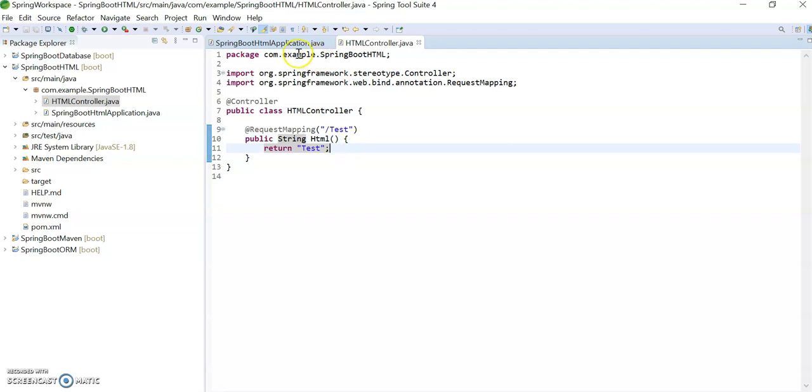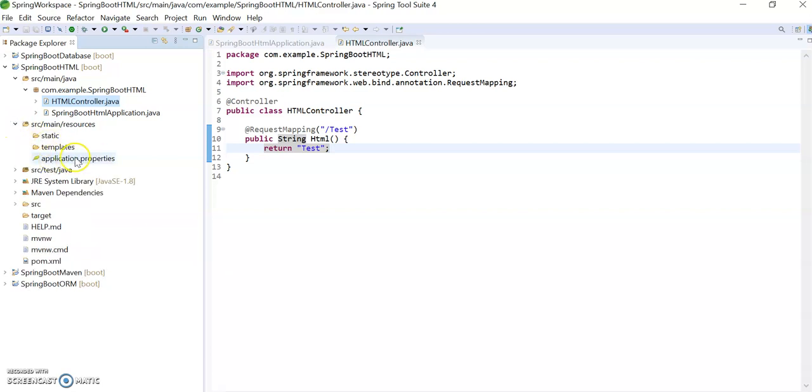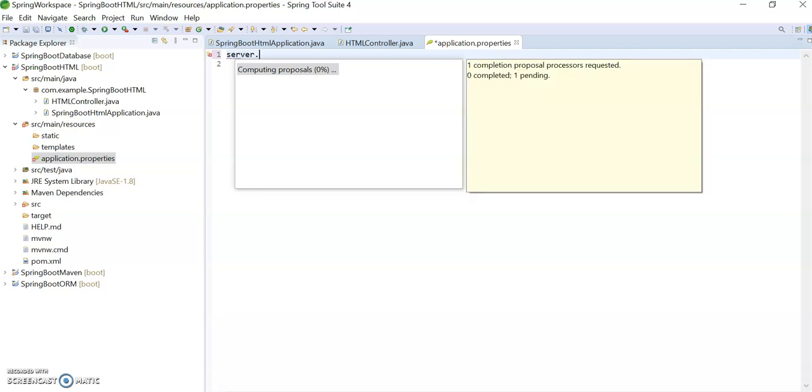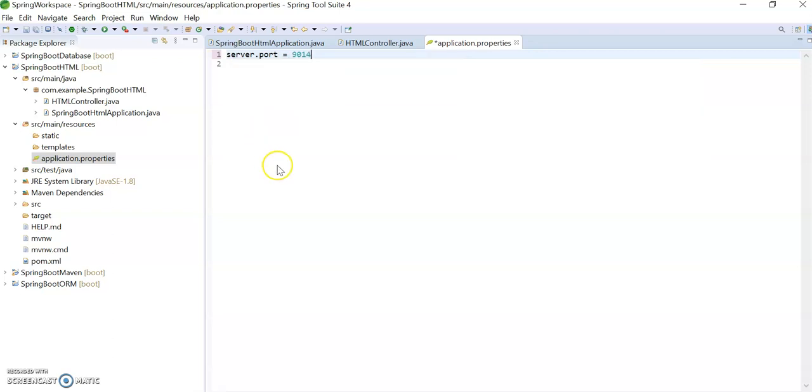So two things are done: the application is done, and the controller is done. Then we need to add some configuration. Inside our resources, in application.properties, I am going to mention server.port. By default it would be 8080, but this port I need to mention as 9014. So it will be localhost:9014.